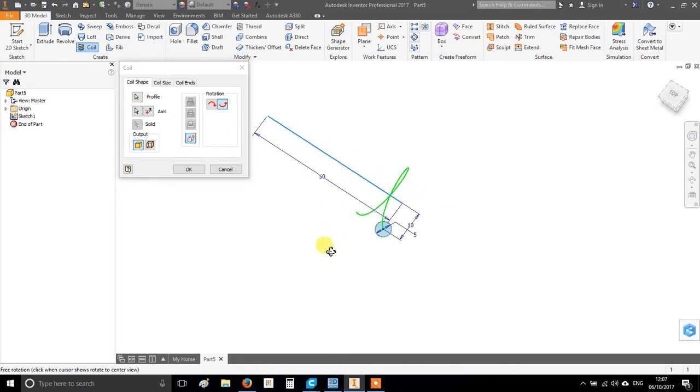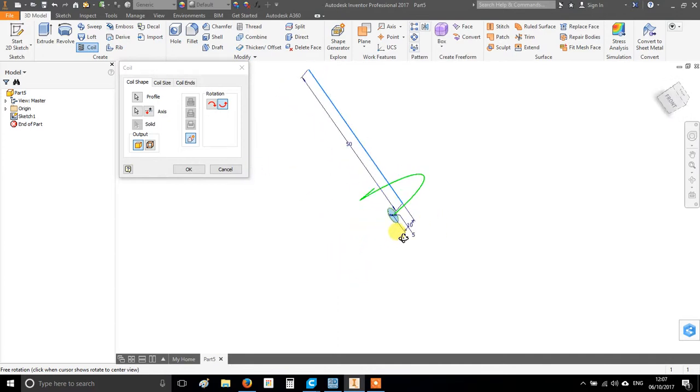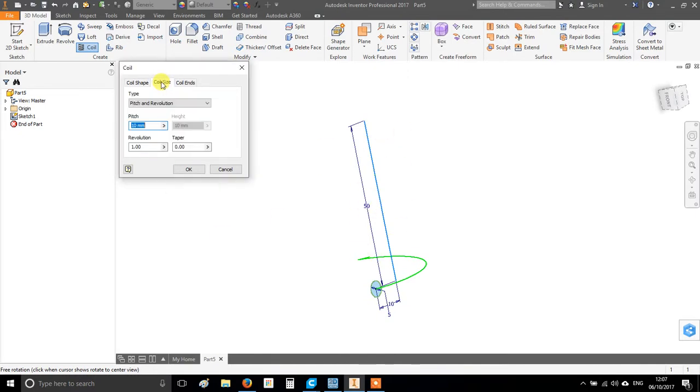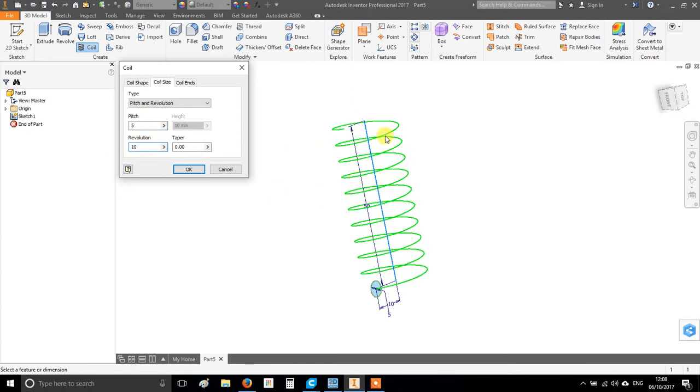Now you'll see what it's done there is sort of outlined it, but that's not going to be a very good coil if we click OK. We want it to travel all the way up, so you define all of that in here under coil size. So you've got pitch. Now pitch is basically how much distance between each coil. This is 50 tall, so if we left the pitch at 10, it goes into 50 five times, we'd get 5 coils. Revolutions is the number of times you want it to coil. So if I typed 5, we've got 5 revolutions 10mm apart. I could have picked a pitch of 5 and done 10, and I've got twice as many coils.